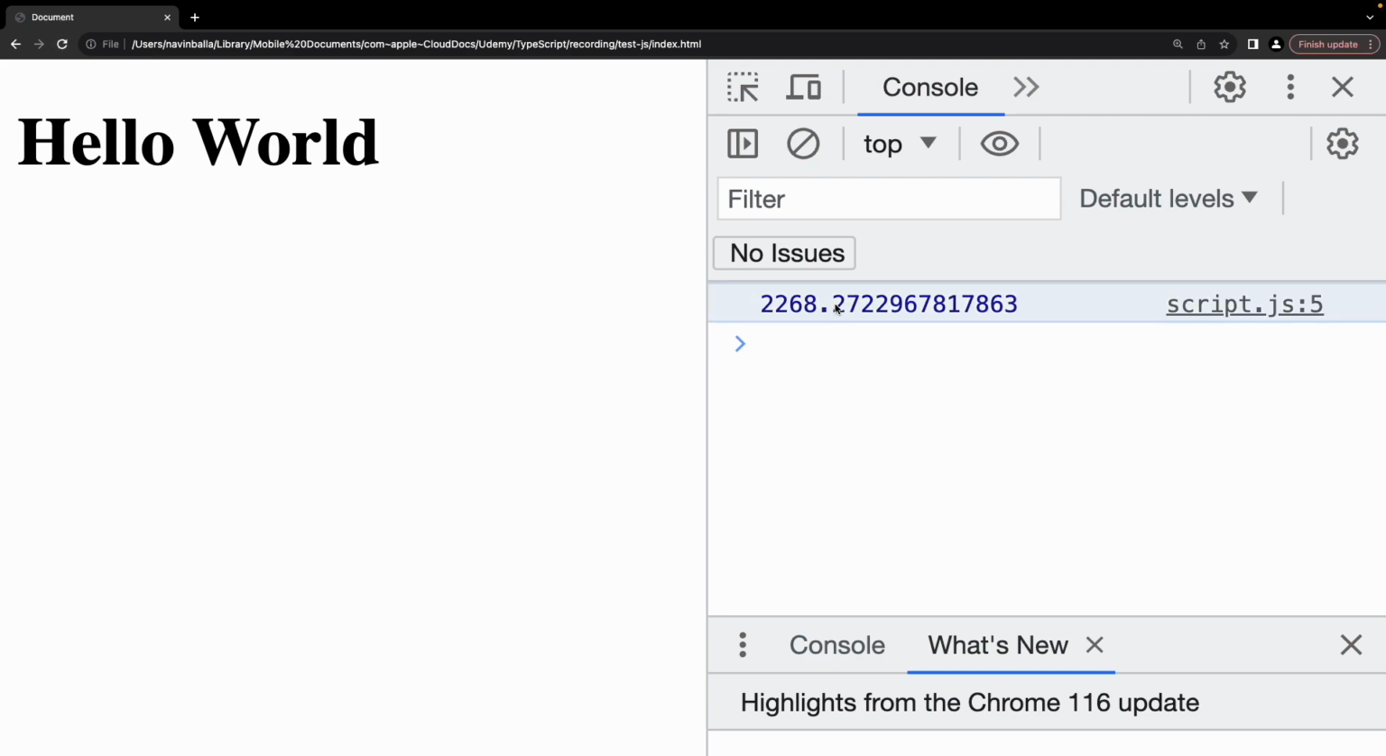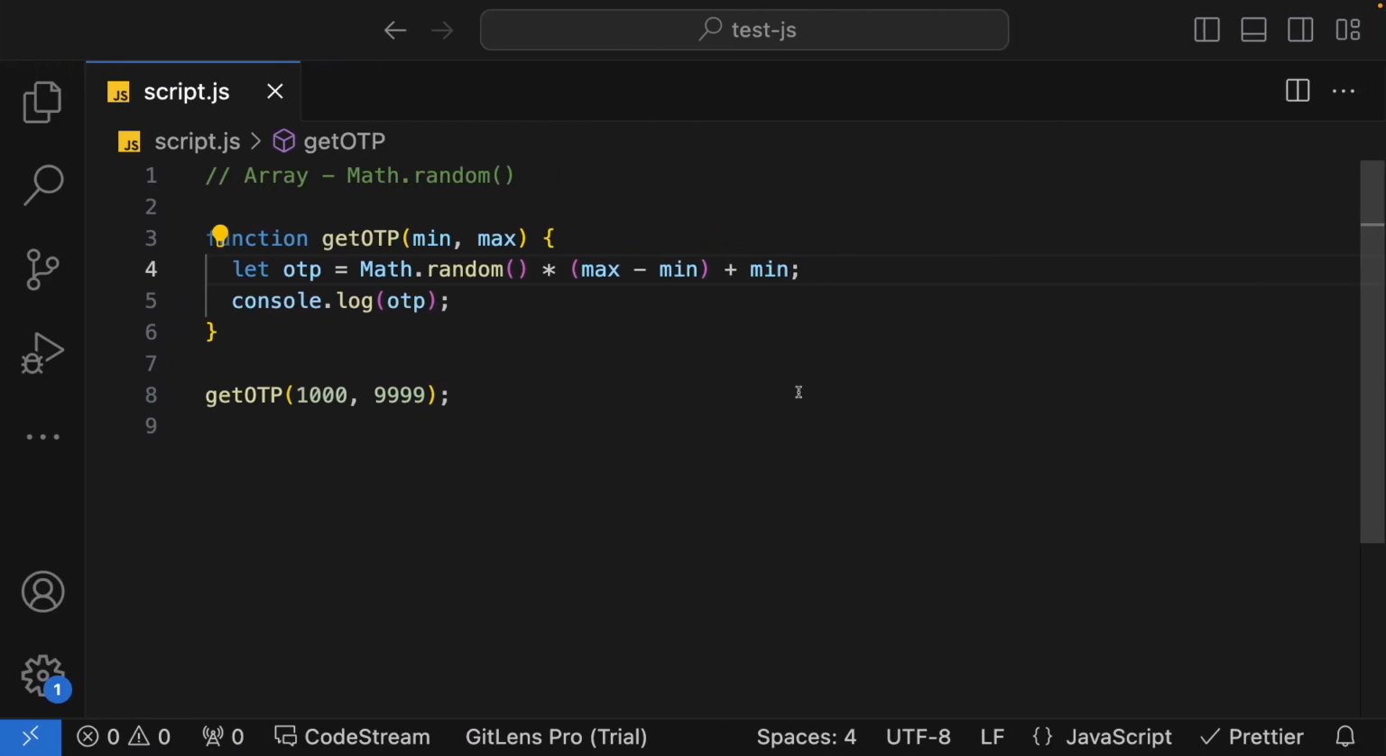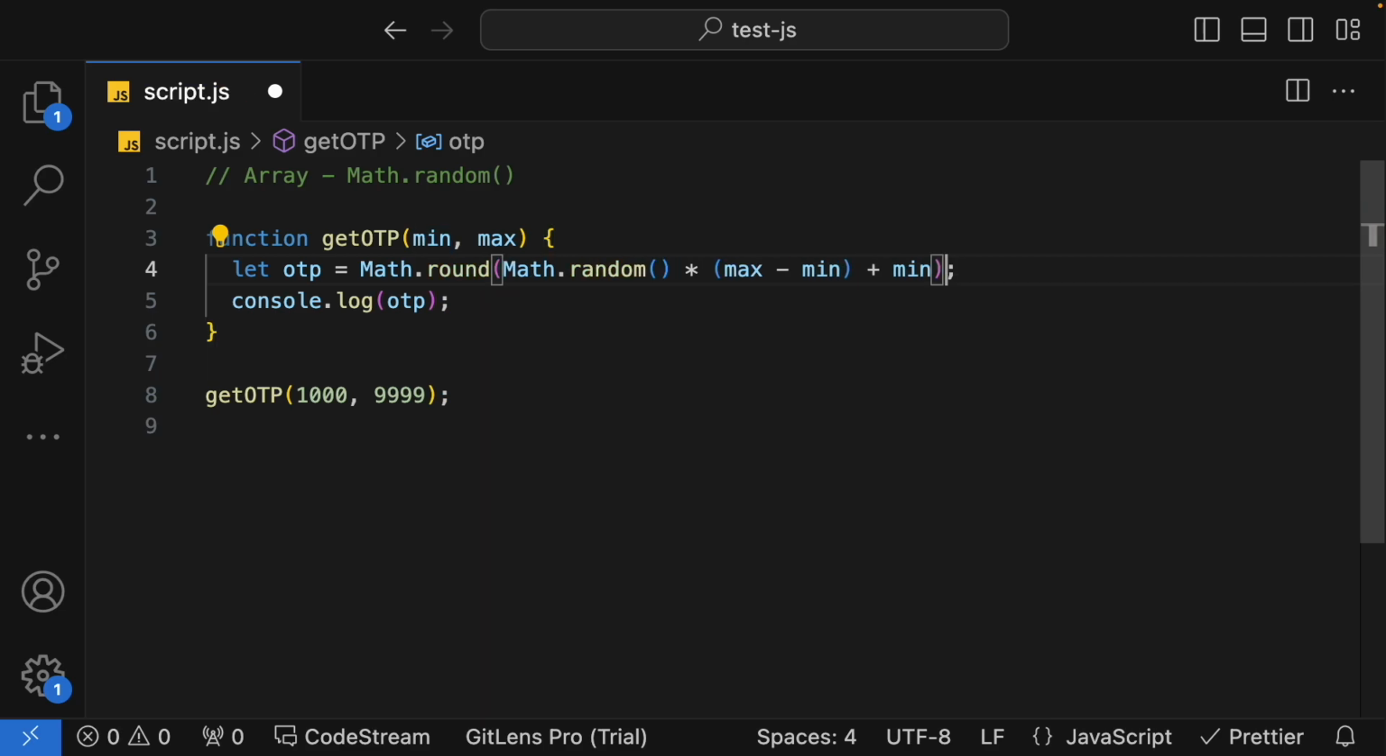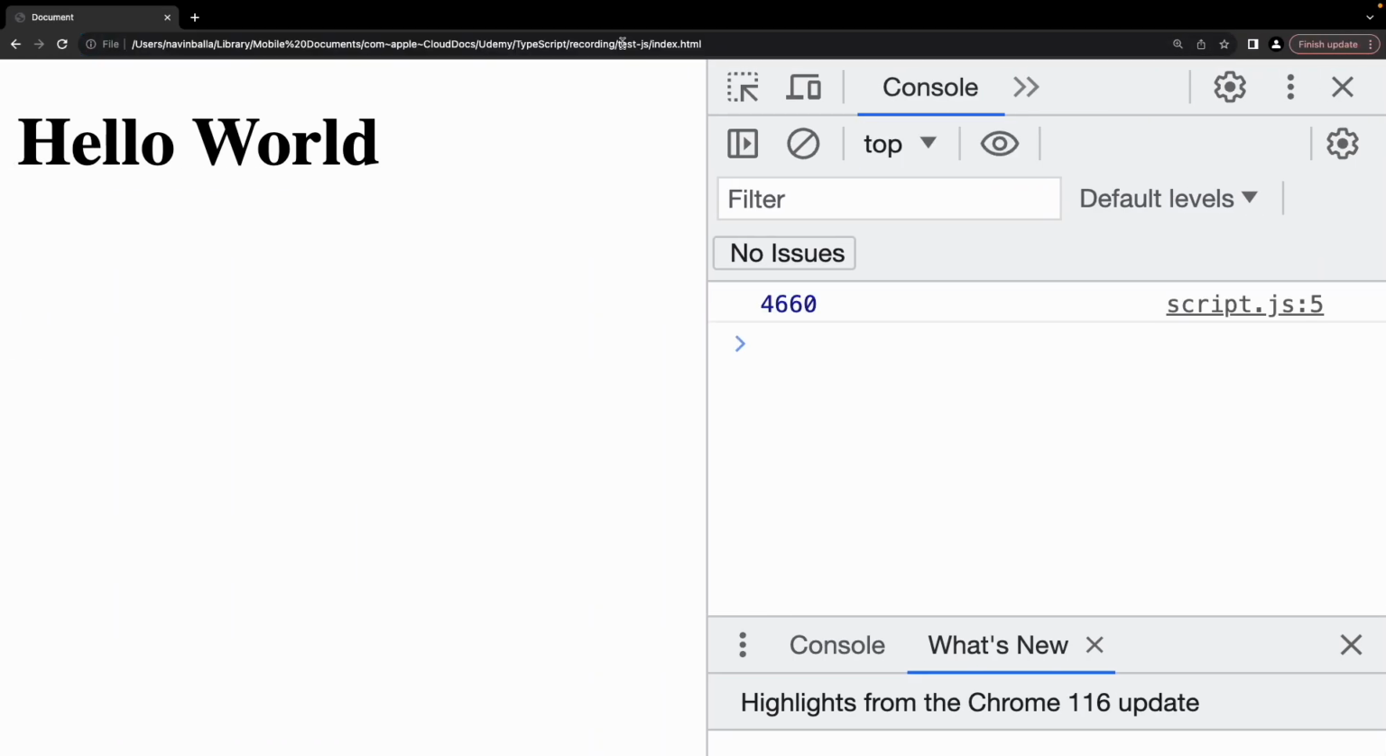Now the only problem is with this fractional number. So to remove that, for the complete part I can say Math.round. Okay, let's see the final outcome. So we are getting 4660 and all these. So these are the perfect numbers that we were expecting.